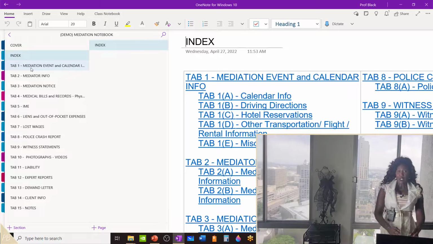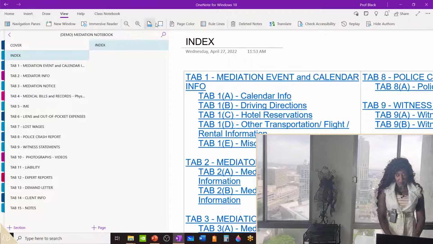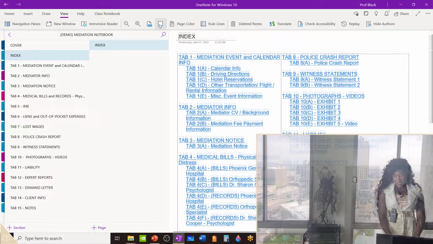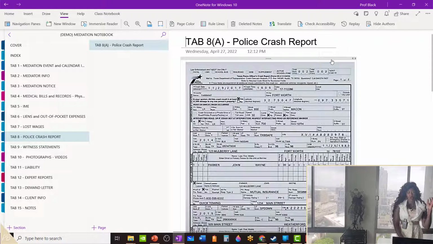And so now I'm going to show you some of the sections in Professor Blackmore's pre-made mediation notebook template. And so you'll see that I have my index here. And with this index, I can use this to go to any of the sections. So I'm going to click View, and I'm going to click Page Width so that we can see that. And so if I wanted to go over to the police crash report, for instance, all I have to do is click this on my index, and it'll take me straight away to that particular section in the notebook.